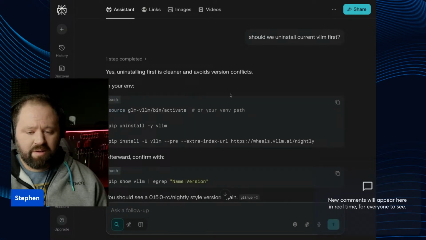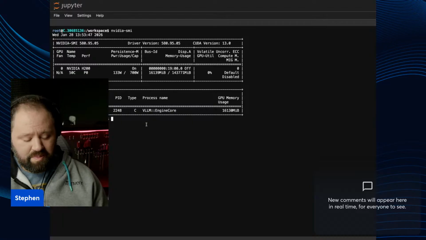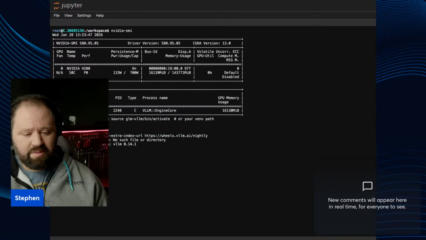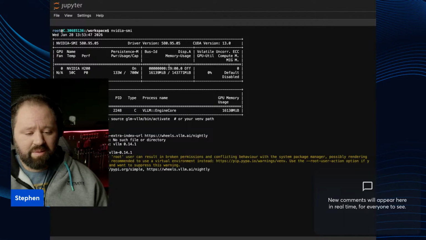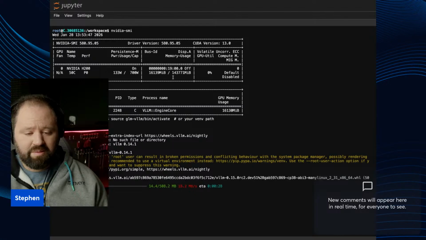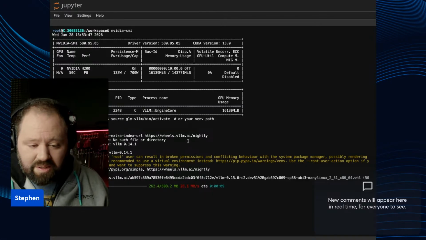Okay, so let's give this a shot. I just want to do this cleanly. Let's paste this in here. Getting rid of vLLM. And now we have, I see, I should have done that command then.